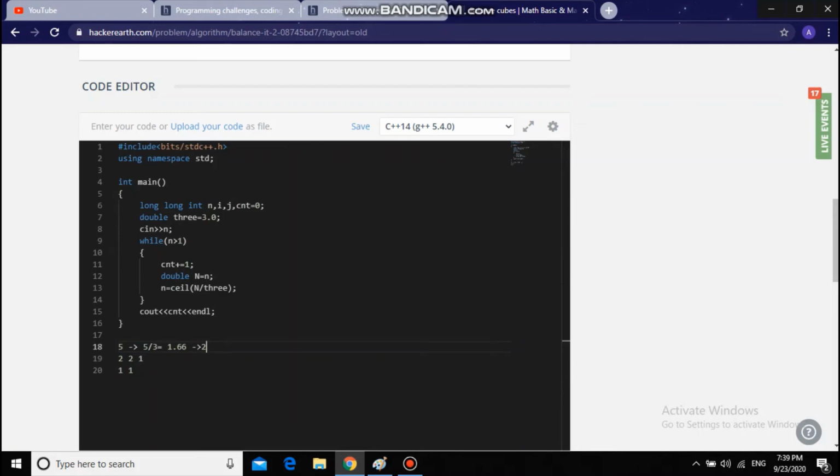Then we have to compare this 2 again. We take the ceil of 2 by 3, which will be 1. Now the value is not greater than 1, so it will break. So in total we needed 2 comparisons. That's the logic: you can check it recursively, or you can do it in a while loop. So let's just submit this.